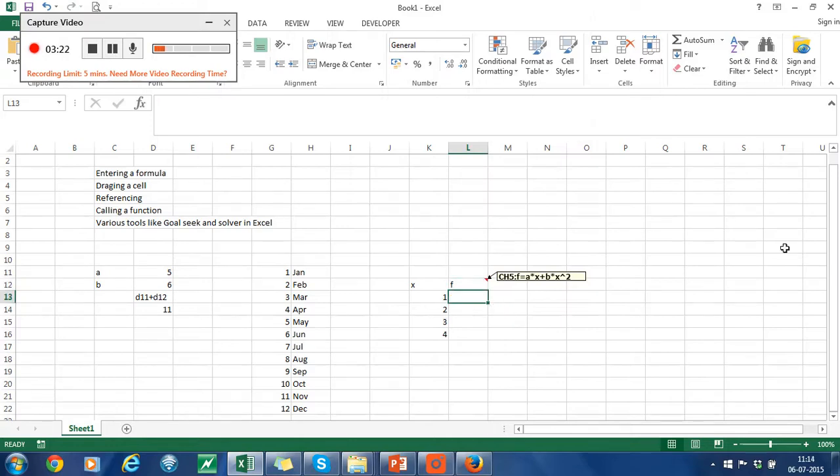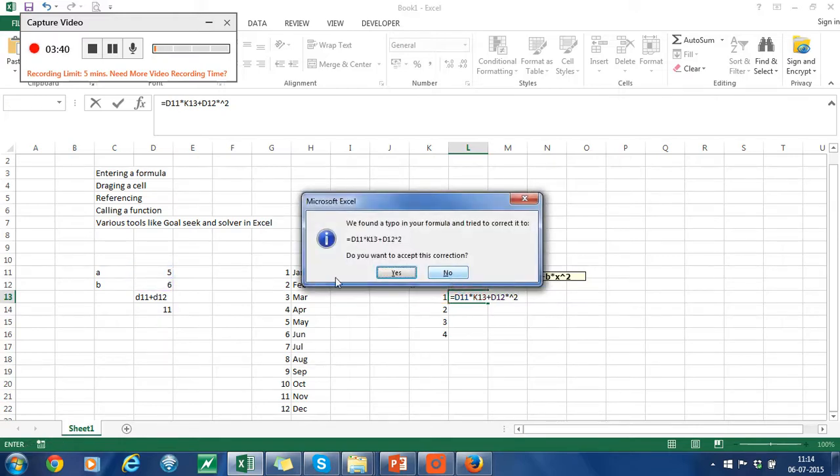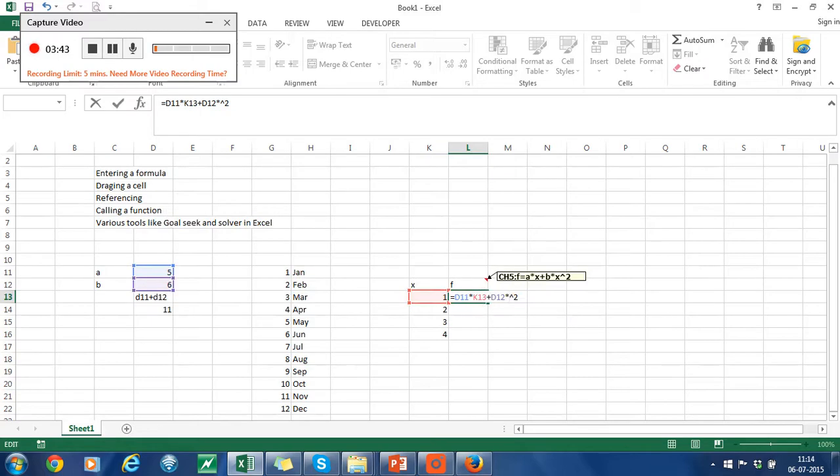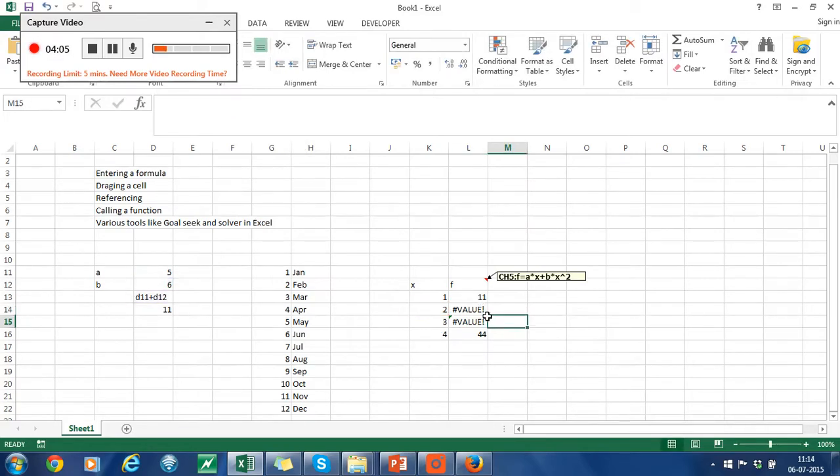So this is here. Now if I want to get this function, I know that it is a into x plus b into x square. So now I enter the formula and I'll press enter. I got this answer. Now if I drag it, the formula will be dragged and I'll get some answers. But you see, these are the two values which have been shown here. What does it mean? If I click here, it says D11 plus D12. This is called relative referencing.